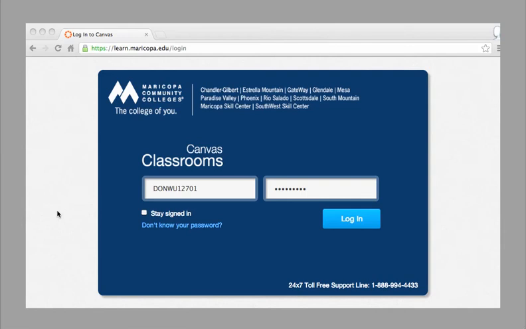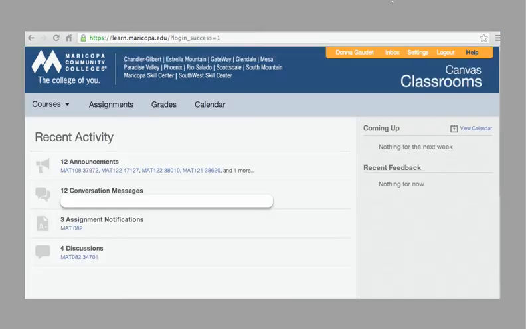To access the Canvas classroom, you'll need to go to an internet browser, preferably either Google Chrome or Firefox, and go to the URL learn.maricopa.edu. You'll want to bookmark that so you can find it quickly during the semester. Type in your MEID, username, and password, and then click Login.